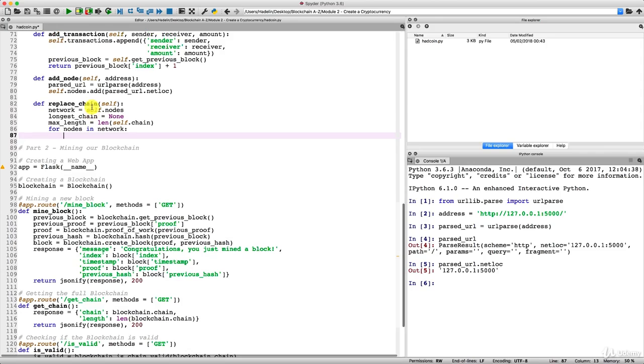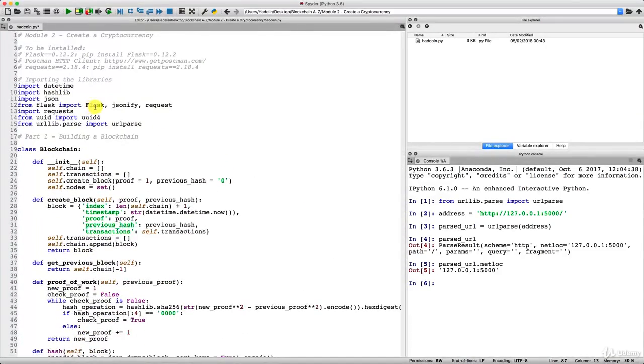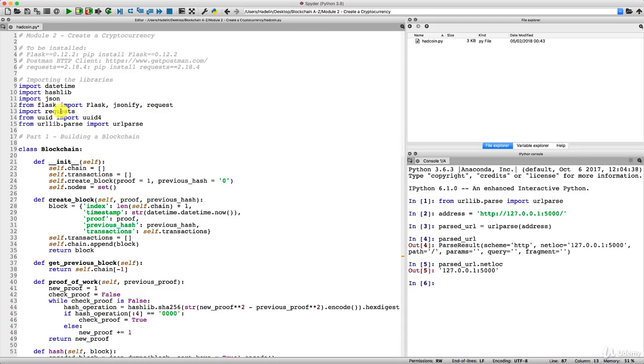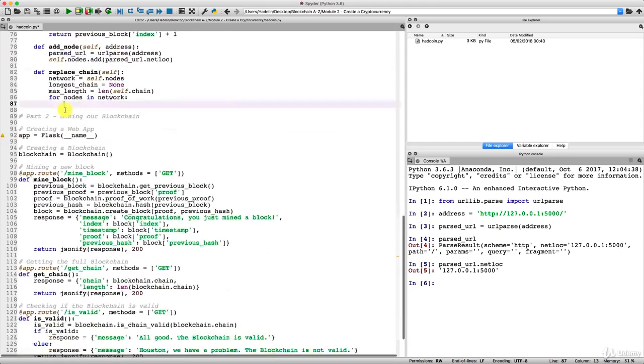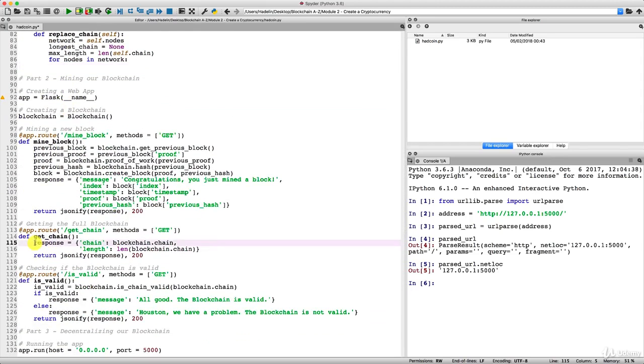And to use the request now, that's exactly when we're going to use this requests library that we not only installed in the terminal or Anaconda prompt at the beginning of this module, but also imported here. We're going to use that requests library to get exactly the response, that is this response right here, of the get chain request. So that means we're going to get exactly this data: the chain and the length of the blockchain inside this node we're dealing with inside this for loop iterating on all the nodes in the network. So that's the trick. Let's do this.